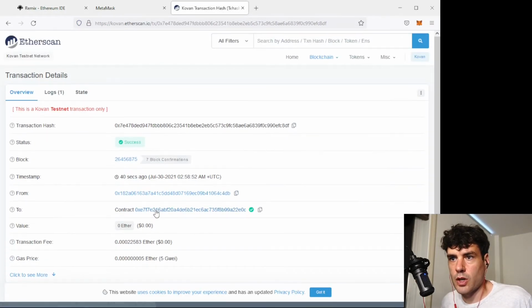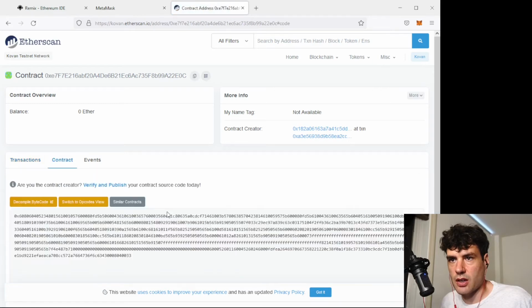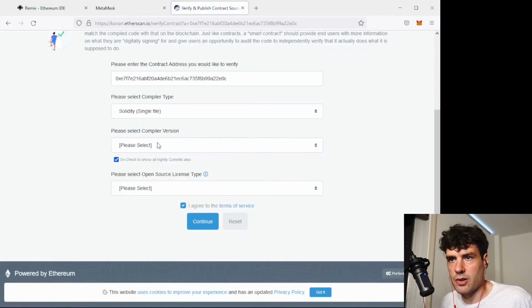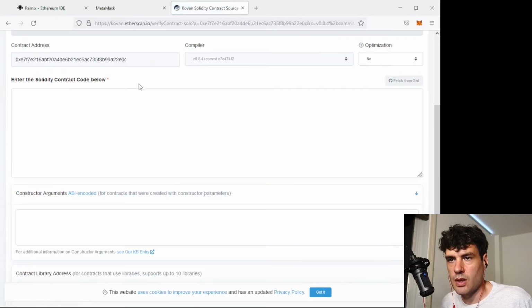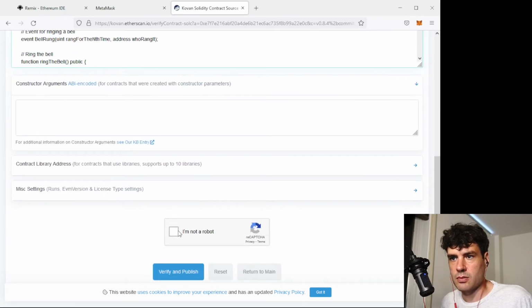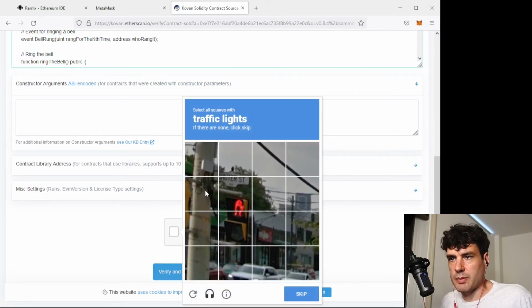When I look at the contract page on Etherscan, I'll see an option for verify and publish. Now I have to go to single file compiler version, it should be 8.4. I'm going to pick no license. And what this is going to do is it's going to be asking Etherscan to verify the source code by recompiling it themselves with that compiler. Oh no, I'm stuck by a CAPTCHA.